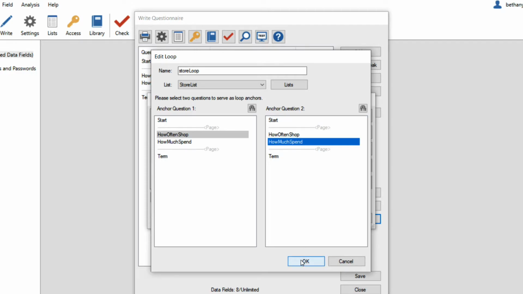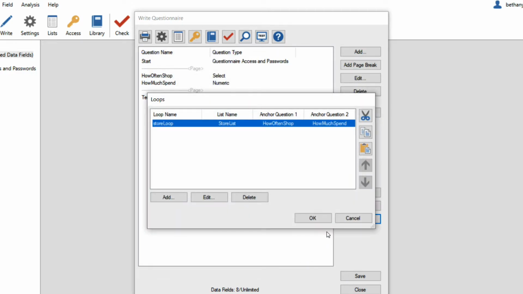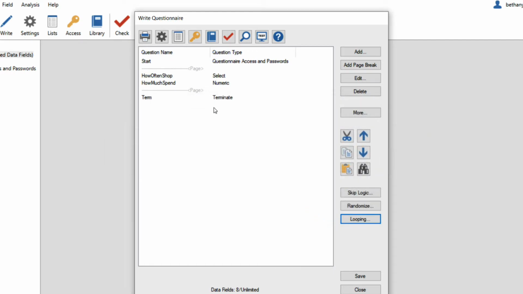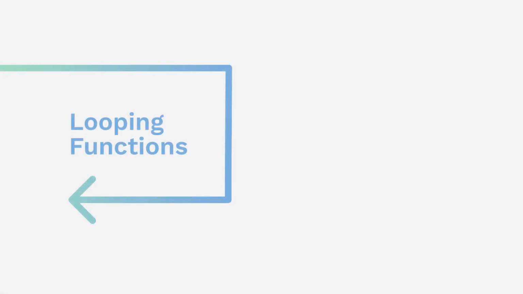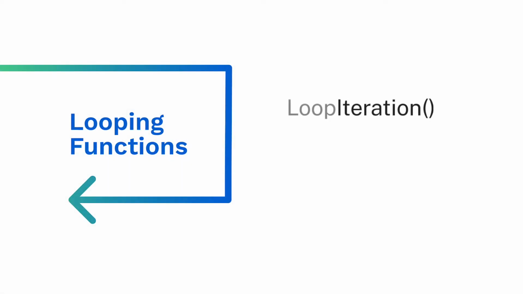The reason I created my loop is because I want to ask the same question for different stores. In my questions, I need to tell the software to grab each of the different store names. In other words, I need to change the text of my question for each loop iteration. To do this, I will use one of our list functions. We have three general loop functions: loop iteration, loop value, and loop label.